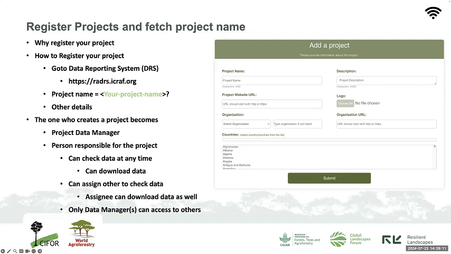Now, once you press the submit button, the one who created the project will become the project data manager. I repeat again, the person who's filling this form, once you press the submit button, you become the project data manager.